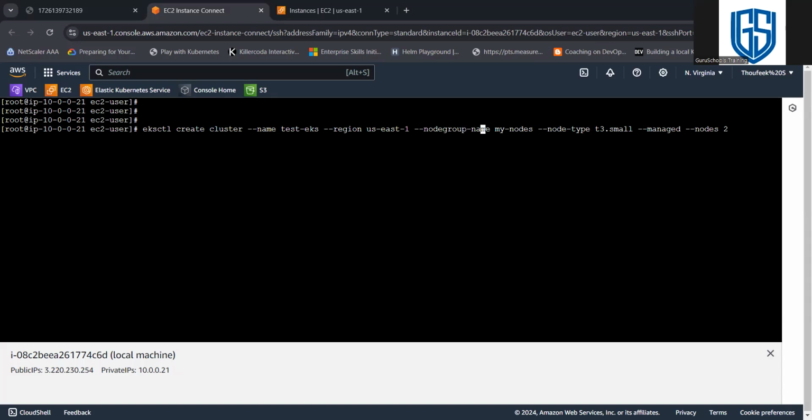Then the next option is --nodegroup-name. We need to provide a node group name. Coming to Kubernetes, yesterday we discussed the master part and the worker part, right? The worker part contains a number of EC2 machines. In this case, we are grouping those machines, so we call it a node group. We need to give that group a name. In this case, I am providing the name my-nodes. Any name we can provide.